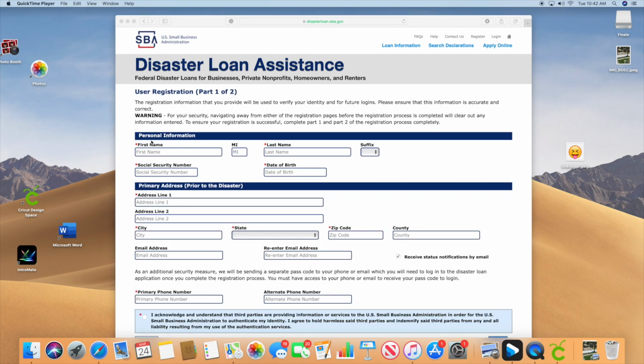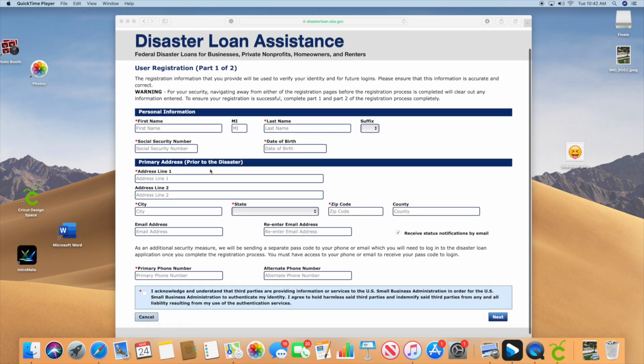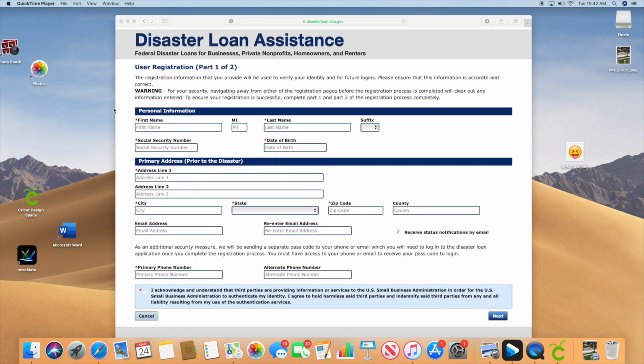Okay, so when you click register, it's going to take you to this page. It's just your personal information that you're entering. Your personal information, your primary address, and make sure you enter email. They're going to send you a lot of information via email. So just use this email address.